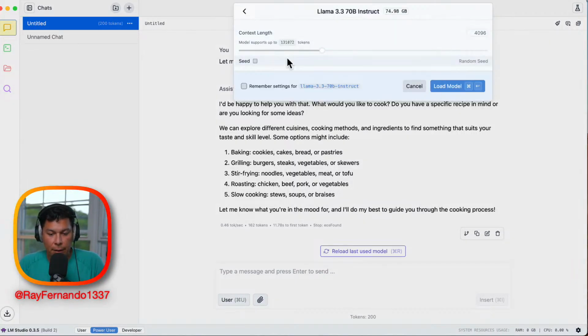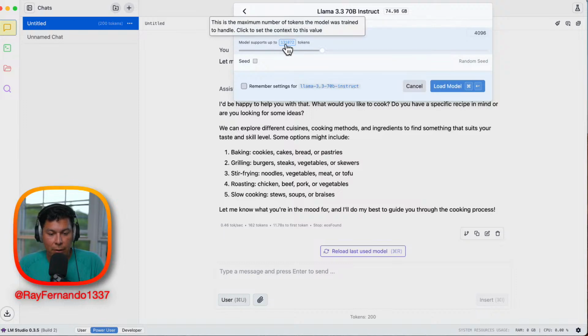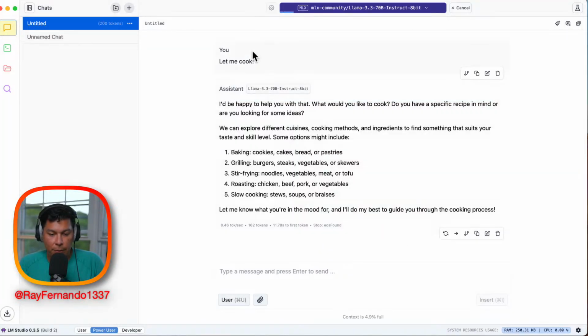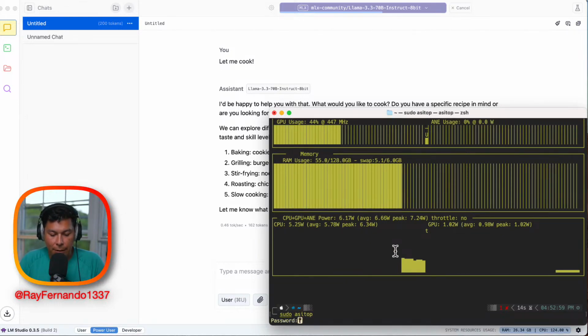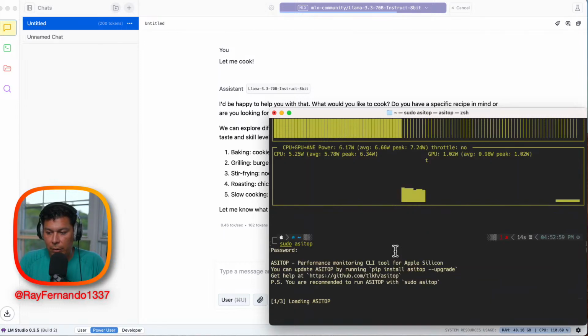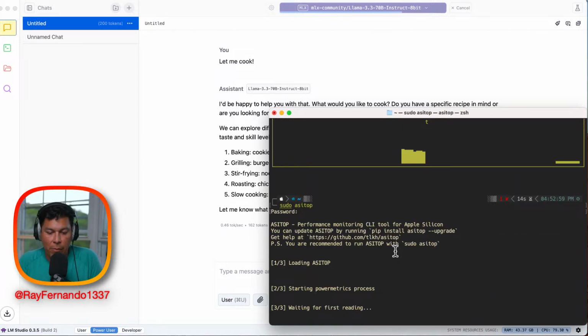This tells you how many tokens you can use and how much is supported on your computer. So you can just go ahead and load the model. What it's going to do is put it into memory. I'm running a process called sudo asitop, which is something you can install via Homebrew. Then we should be able to track how much memory is being used.